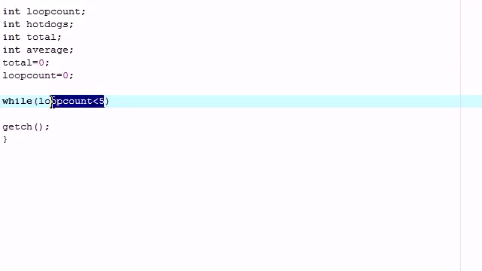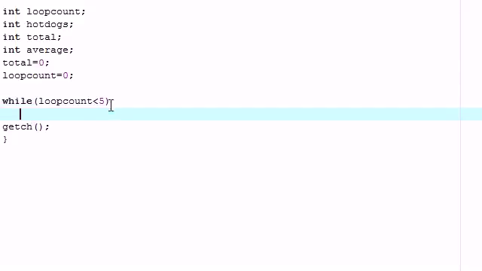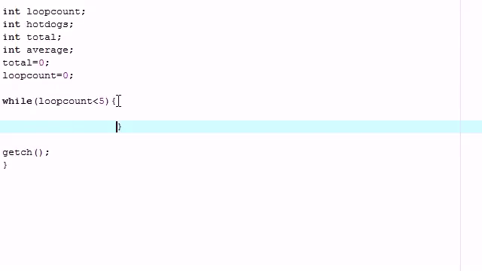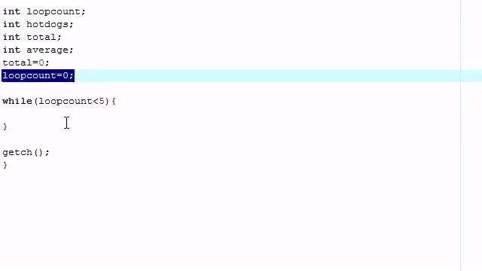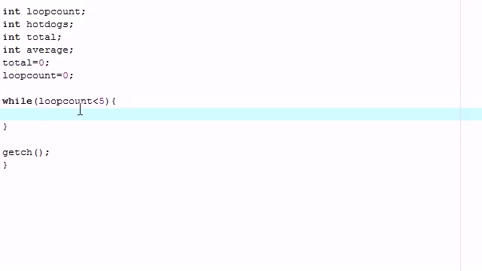And since we have this loop count is less than 5, somewhere in our instructions, in our curly braces, we're going to need to change the value of loop count. Because if we don't, then loop count is going to equal 0 the whole time, and this code is going to keep going on and on and on. So sometime, don't let me forget, we're going to need to increment loop count by 1 or something. So the first thing we want our program to do is give us a prompt to enter the number of hot dogs we ate.